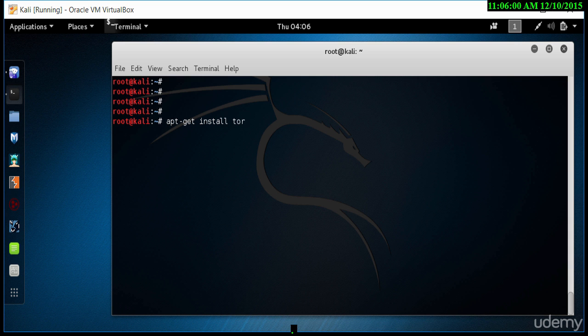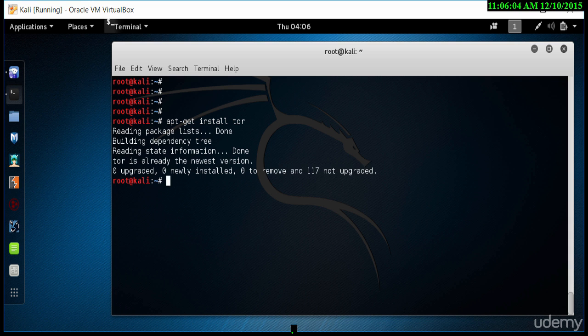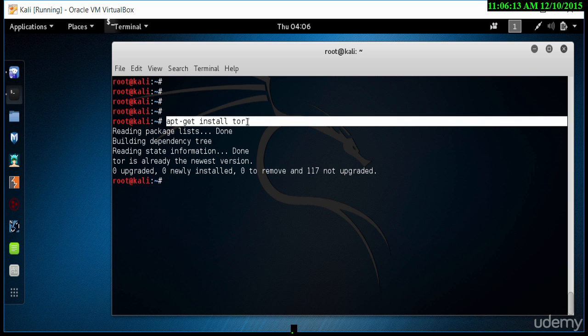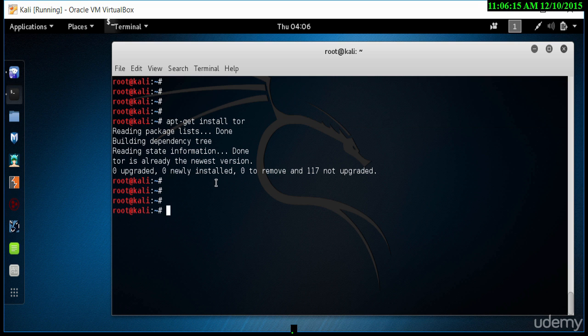So once that's done, if it's already installed, it will tell me that it's already there. Right now, it says it's already the newest version, but if you haven't got it pre-installed, you will need to install this before anything else. So once you've got that in place, Tor is installed. Now we type in service tor start, which will start the Tor service.